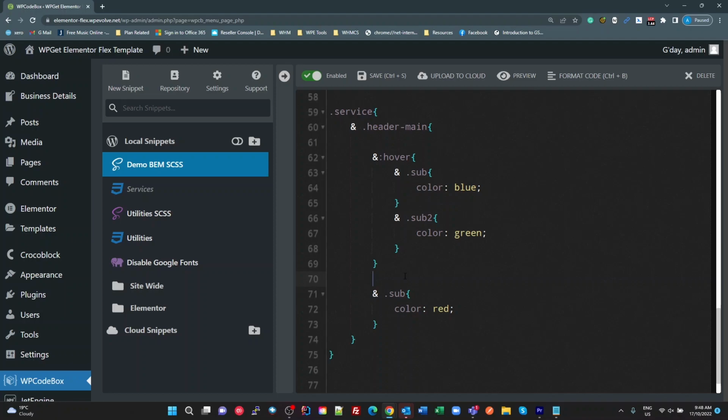WPCodeBox, I'm not sure about the other code managers for WordPress, but WPCodeBox does this natively. As you type the code, press the save button, it automatically creates the CSS for you. So my preference would be get WPCodeBox and use that for SCSS rather than CSS.